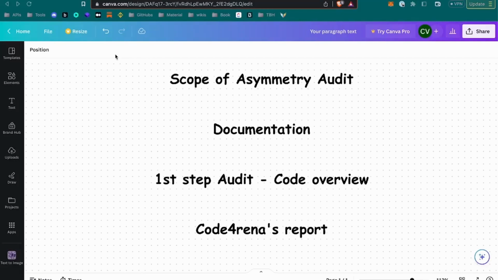Hi guys, I'm the blockchainer or broker, and we are going to do a shadow audit. In this case, I chose the Asymmetry Protocol from Code4rena. What we're going to do is check the scope of this audit, because the protocol is bigger. So we'll see which smart contracts are in scope.